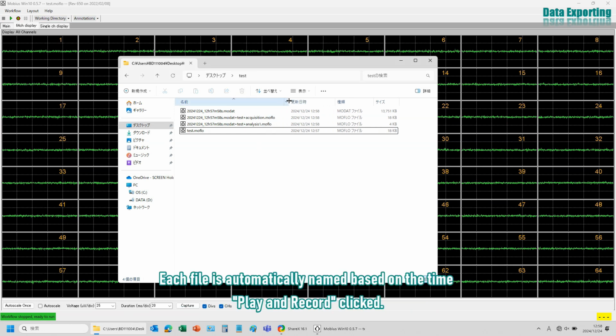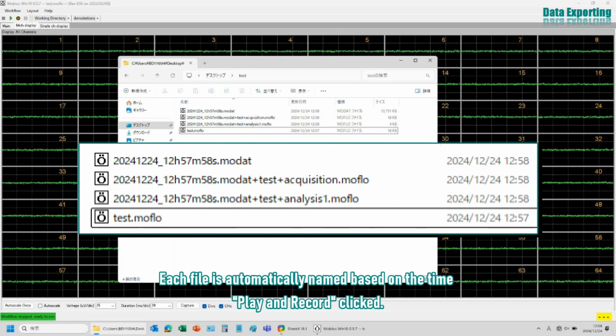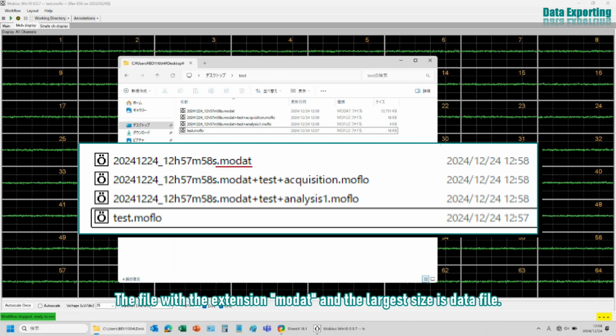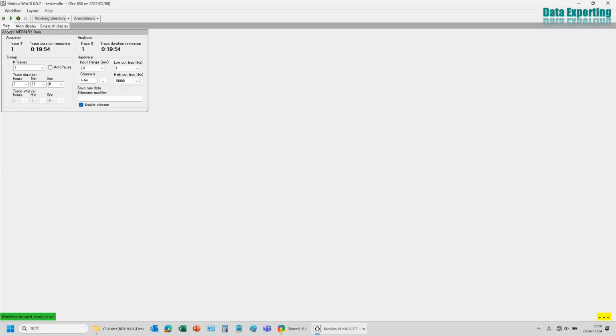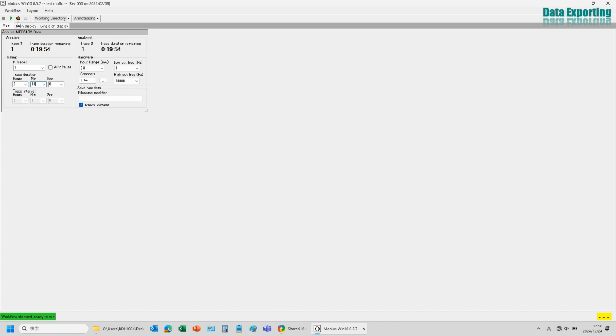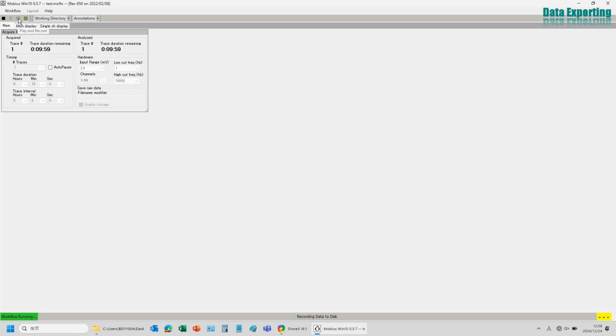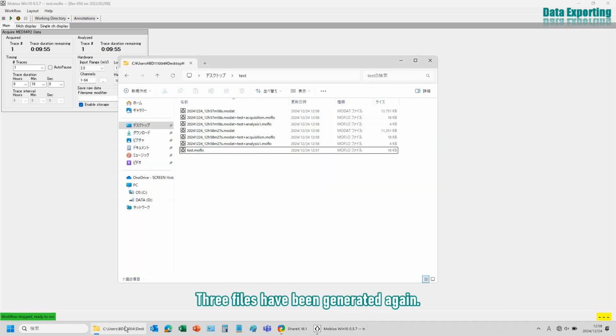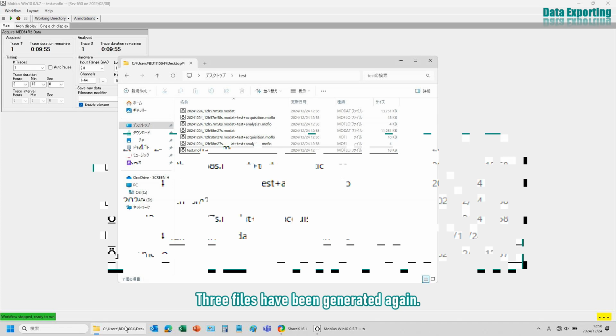Each file is automatically named based on the time Play and Record was clicked. The file with the extension MODAT and the largest size is the data file. Change the trace time from the default value and try again. Three files have been generated again.